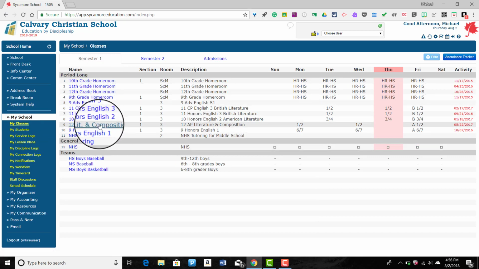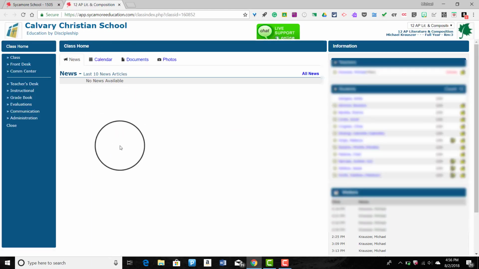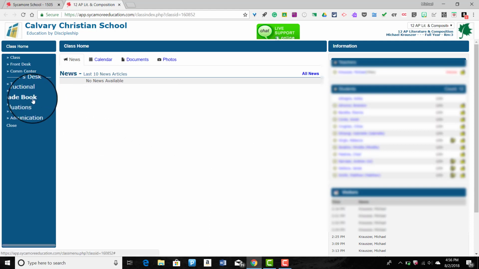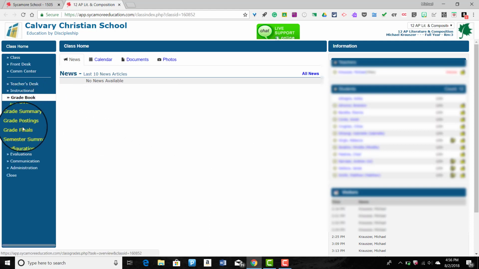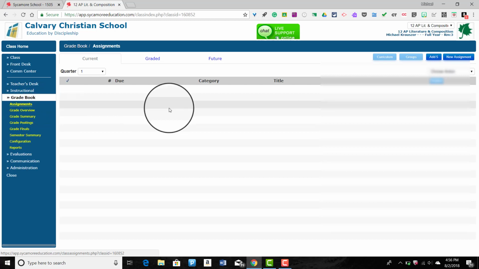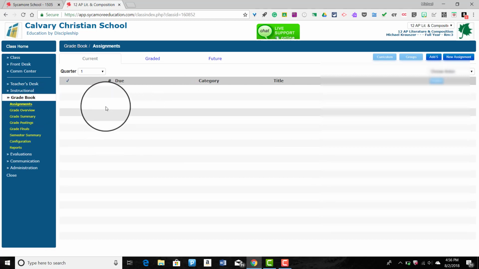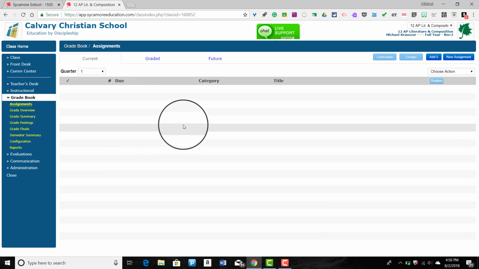From there, go to the specific class page that you want to create the assignment for, and it'll bring up the new tab with your class right here. From there, go to the left hand side where it says Gradebook, click that and a drop down menu appears. Click on where it says Assignments. It's the first one in the drop down menu. From there, this is going to bring you to the page that will list all of the assignments that you have. We have none right now.